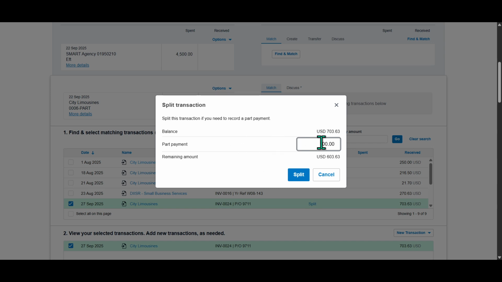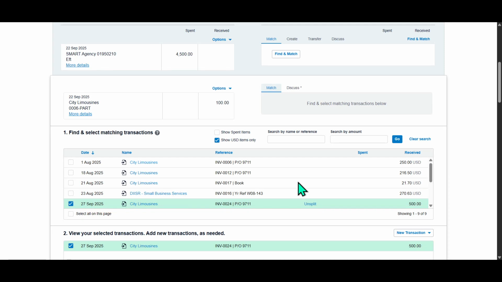Here's the part where you specify how you want the transaction divided. Input the amount for the part payment, and ensure the allocation aligns with your records or desired expense categories. Once you've done that, hit Split. Double-check everything to prevent errors in the allocation.